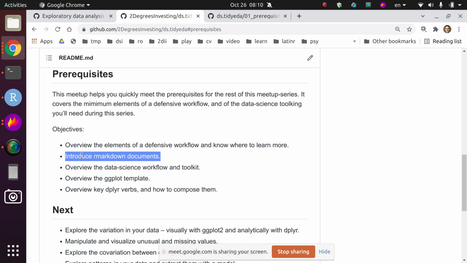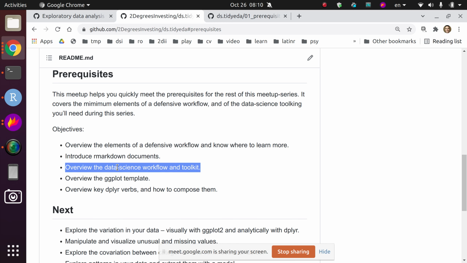Hopefully, I'm also going to be introducing R Markdown documents, which is a great way to intermingle code and prose. I'm also going to be talking about what a data science workflow is in general, the different parts of doing data science, and what tools we are going to be using in this series to tackle each of those steps in the data science workflow.